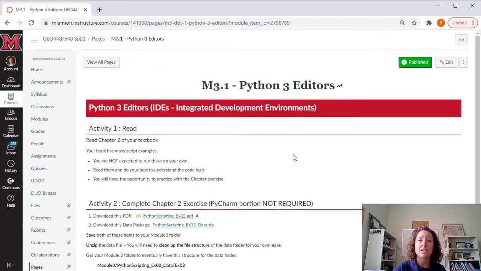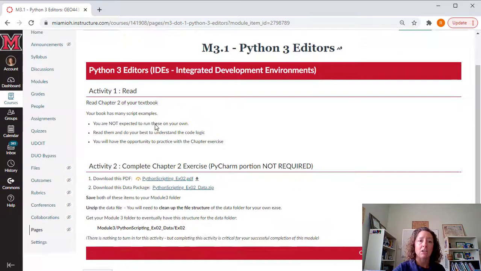All right, so here is your first learning page for Module 3, learning about the Python editors, the IDEs, which stands for Integrated Development Environments. You have a couple of activities here. One is to read Chapter 2 of your textbook. When I ask you to read your textbook, I'll be very clear about whether or not I expect you to run the code that's in the pages or not.